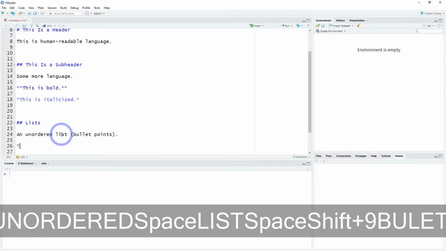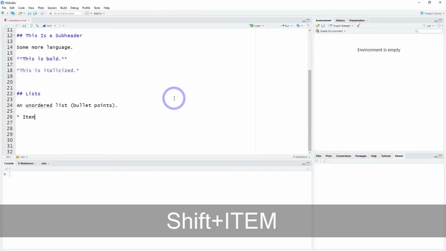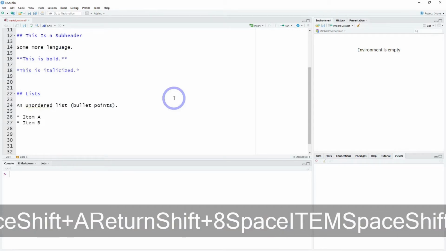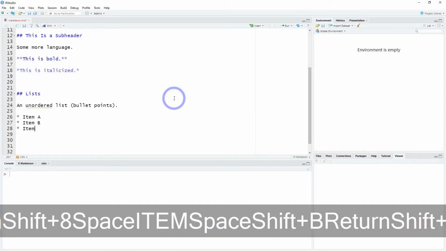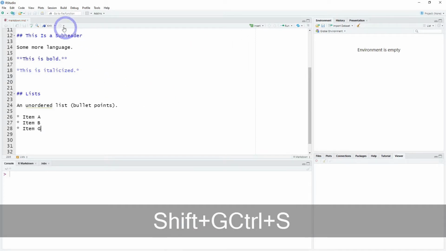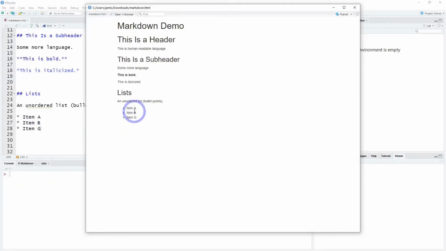All you have to do, again, is use just asterisks. And so we can say item A, item B, and item, you guessed it, G. So if we go ahead and click knit, we're going to see that that comes out as an unordered list. They're simply bullet points.